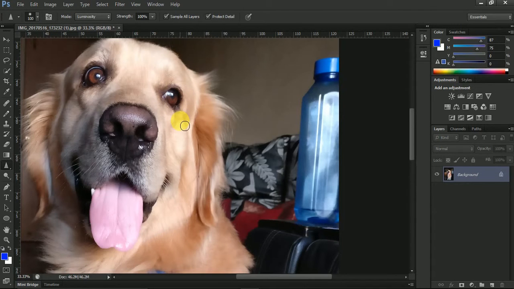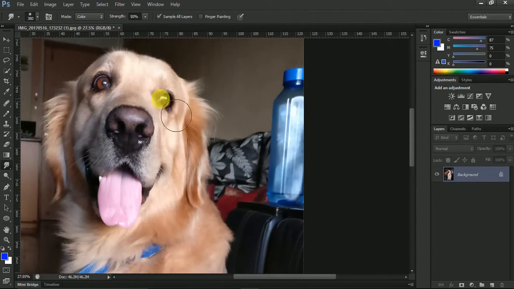Let's move on to the smudge tool. This tool, I don't have much to say about it. It's just the same as the other two tools. It's got the strength and sample all layers. And this is a different option that's available in this tool. So basically to use this tool, firstly keep it on normal and just click and hold. And you can smudge out parts of your picture.